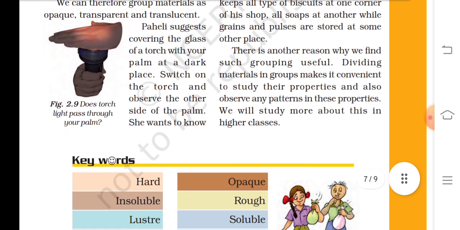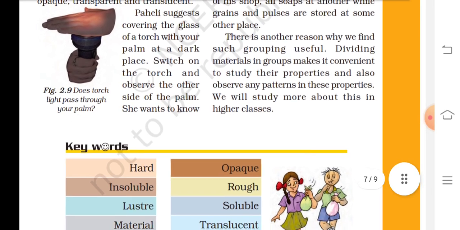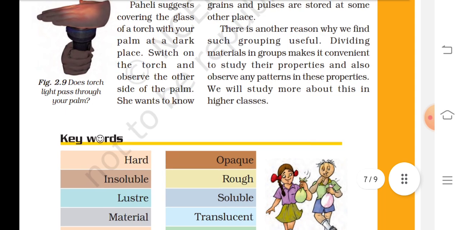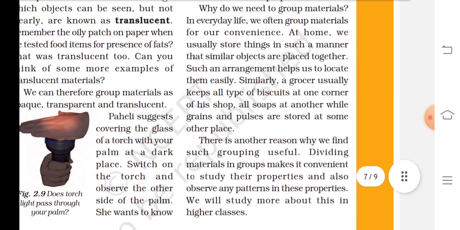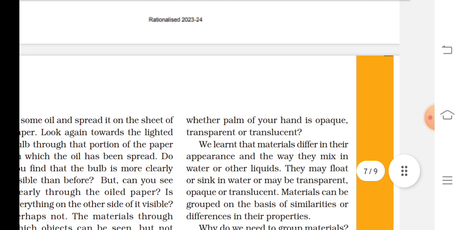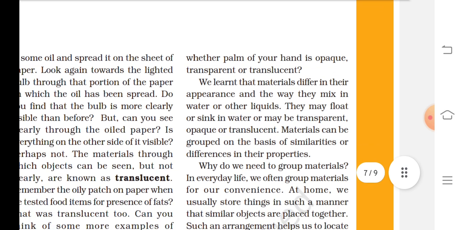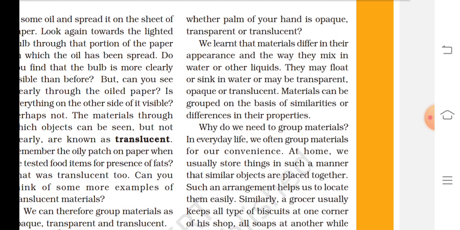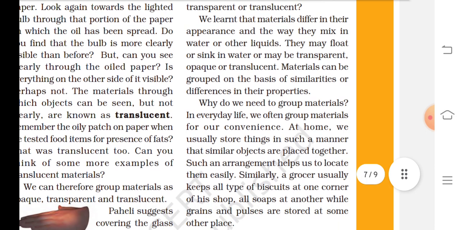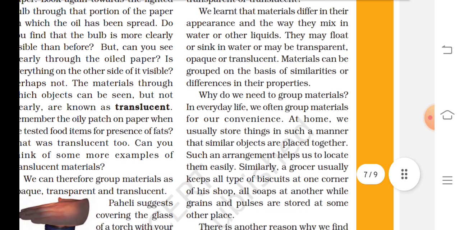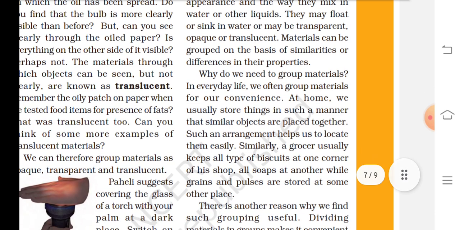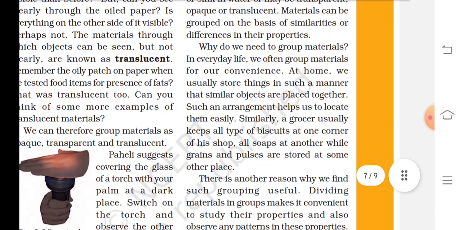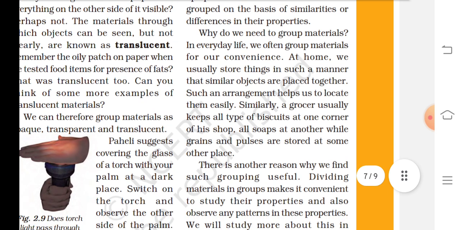Paheli suggests covering the glass of a torch with your palm in a dark place. Switch on the torch and observe the other side of the palm. She wants to know whether your hand is opaque, transparent or translucent. We learn that materials differ in their appearance and the way they mix in water or other liquids. They may float or sink in water. Materials may be opaque, transparent or translucent, and can be grouped on the basis of similarities or differences in their properties.